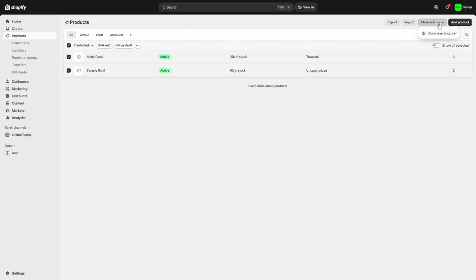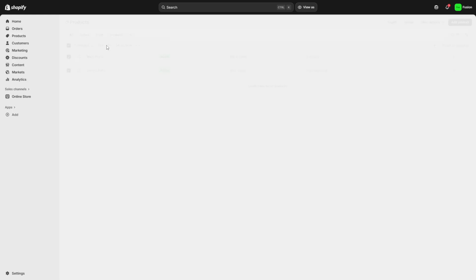Now you will want to modify the layout slightly to suit your needs. Do this by clicking on Columns. A drop-down menu will appear. Look for Weight and also Requires Shipping, and check them so that each column is added to your view.